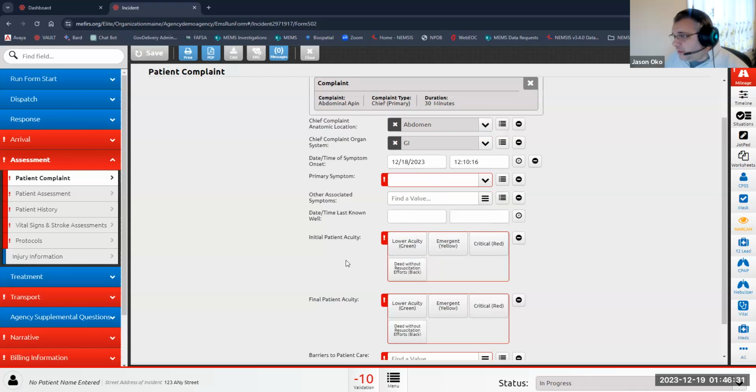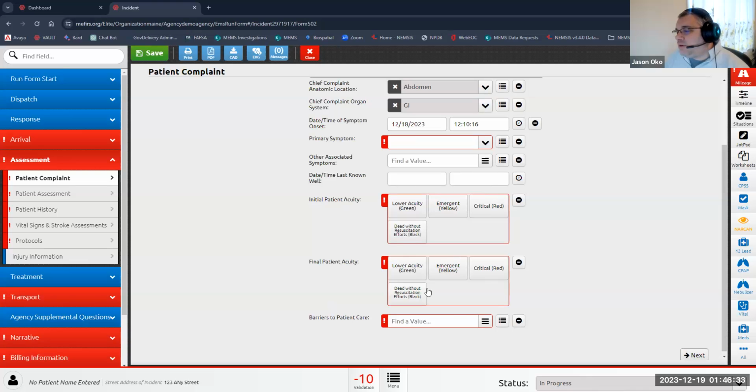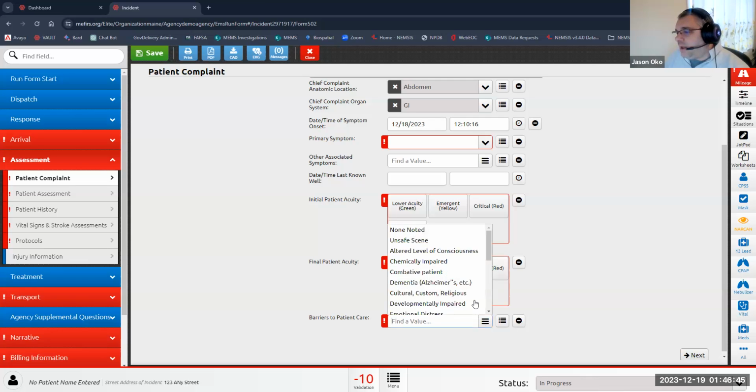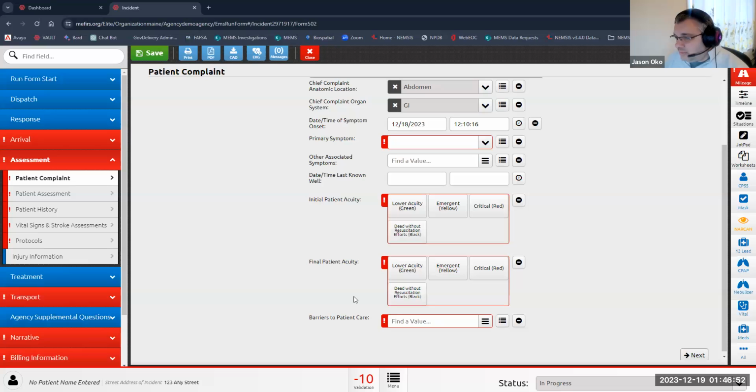So other than that, through here, we have put the final patient acuity here, and we moved the drug alcohol use indicators to the patient assessment tab. Barriers to patient care is not a new value. It is another value that is currently on the run form that is defaulted. I would strongly suggest reviewing these options every time you document and making the appropriate selection.